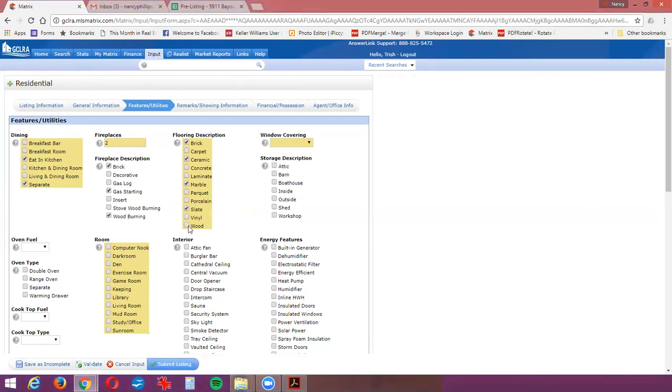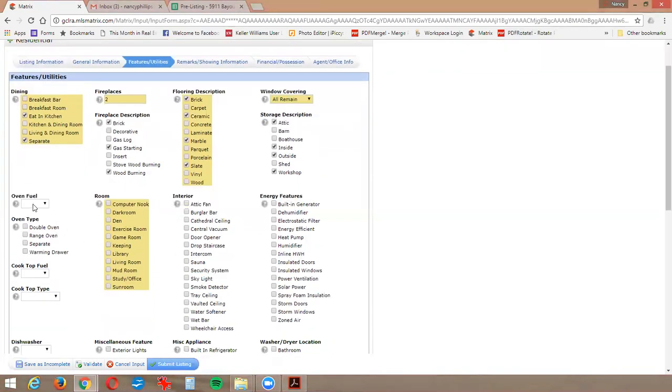This particular property also has wood floors in it. So what I will do is I'm going to add that to the agent remarks, just like I'm going to add the lot dimensions to the agent remarks, because I want everybody to know that it does have wood floors as well. All of the window coverings remain. This property has attic storage, inside storage, outside, and workshop storage. So it's got a lot of storage areas.